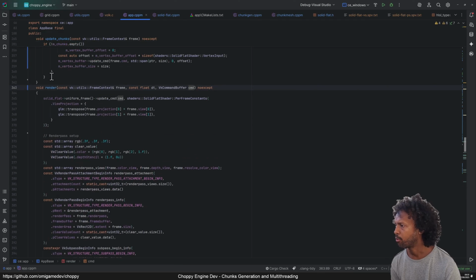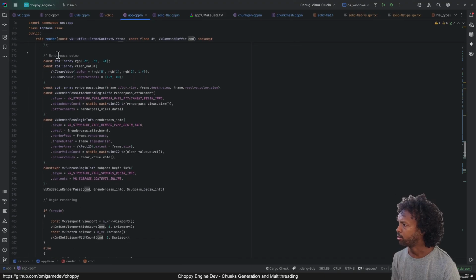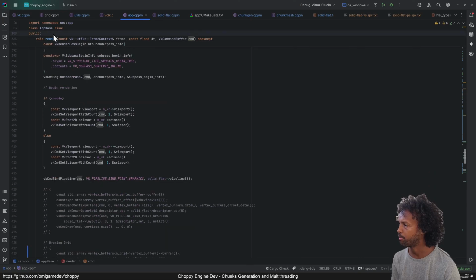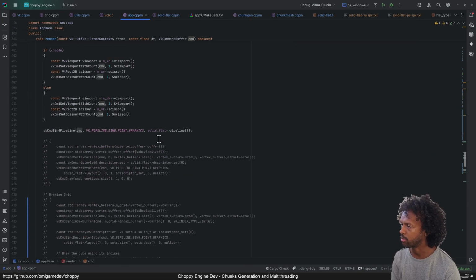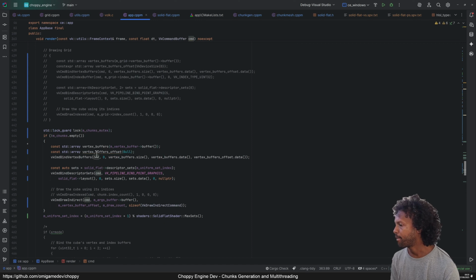Right now, the rendering is very simple. We do an update over the camera constants. That's pretty much it. A render pass setup, and we begin the render pass. We just need to set up the viewport and the scissors and that kind of stuff. We bind the pipeline. We only have one pipeline. And we draw the chunks. That's it. We draw the chunks.